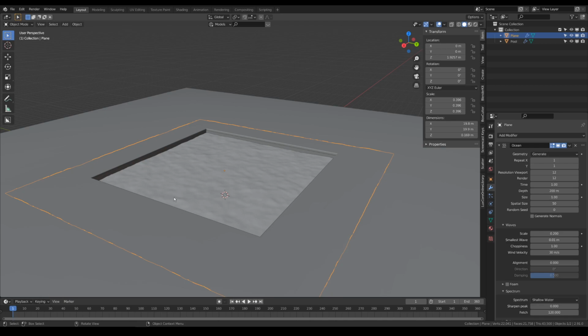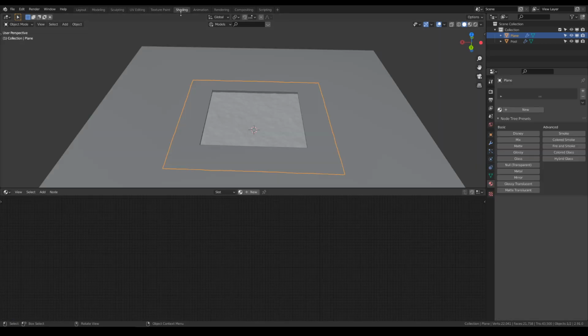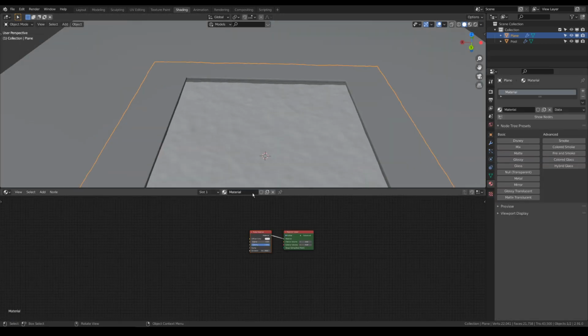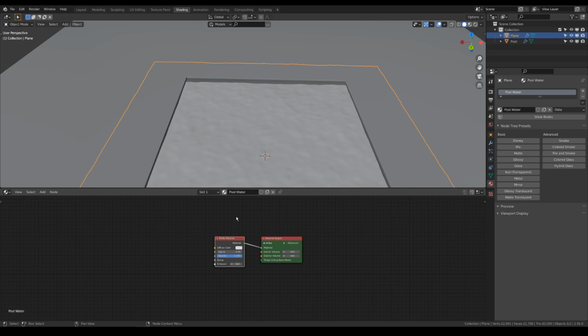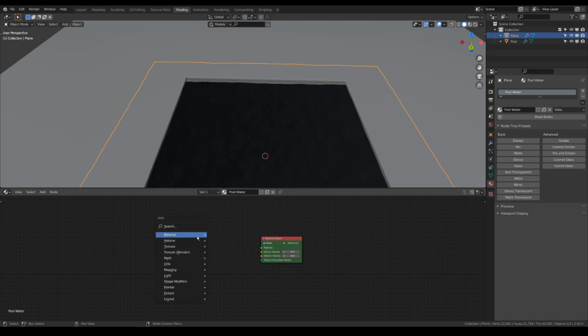So what we have to do next is add a shader for our water. So I'm going to go into the shading tab and create a new material. I'm going to label that pool water. And I'm going to get rid of this matte material and I'm going to add a glass material and I'm going to plug that into the output.